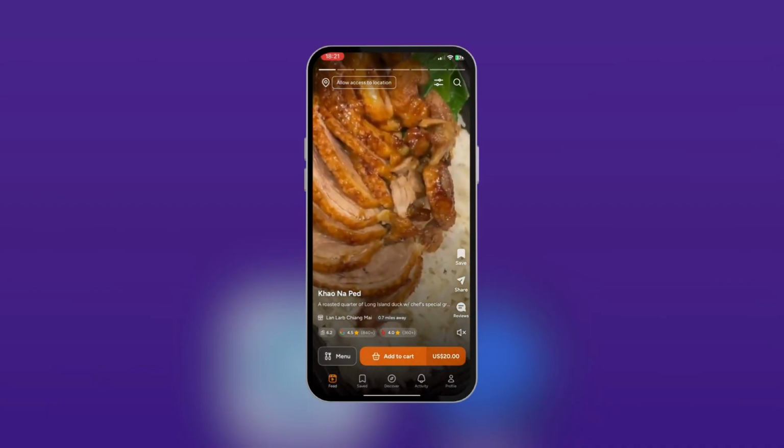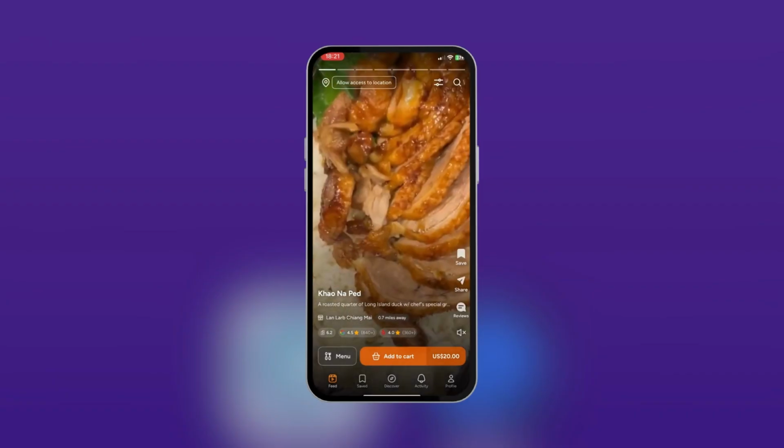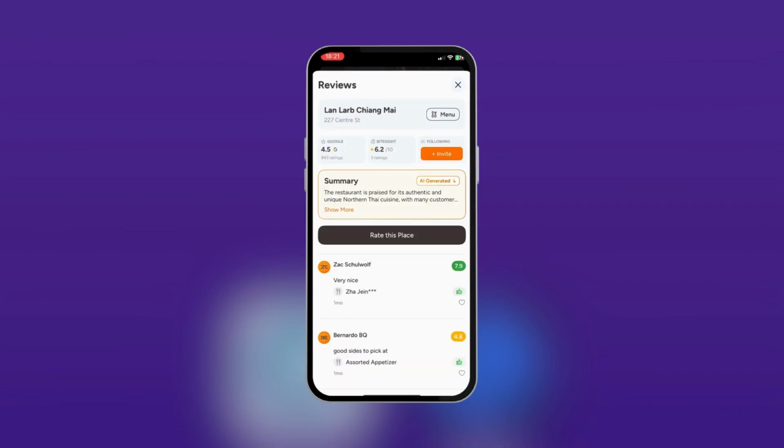So if we want to have a rate or review of this restaurant, you can simply look at the right side of your screen. There is a column where you have save, share and reviews. Tap on reviews. And then you can see right there at the top the name of the restaurant, the current rating on Google, the current rating on BiteSight, and of course if you're following it. This is a summary which is AI generated, but of course you have the option to rate this place.